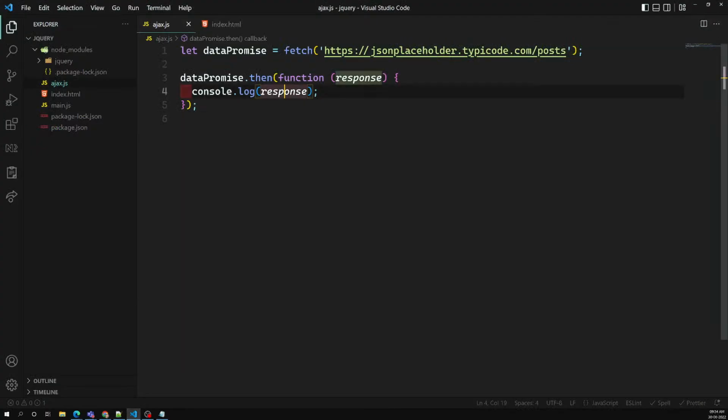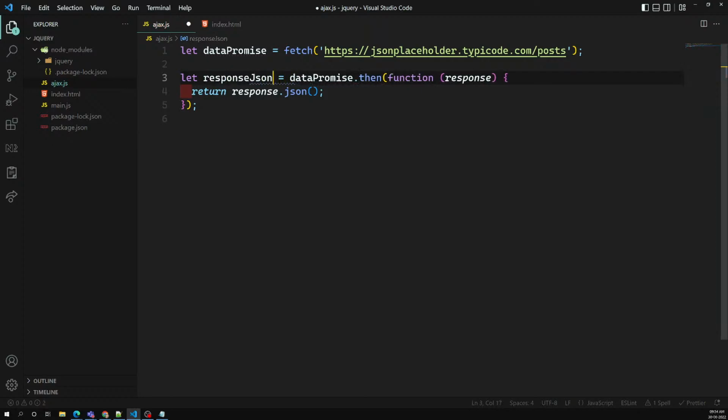Now in order to convert this to JSON, you need to say response.json. This is a method present in JavaScript. In return, this json will return a promise again. Why? Because it will also take some time to convert it to JSON. So response.json is a promise again, and this one is also a promise.